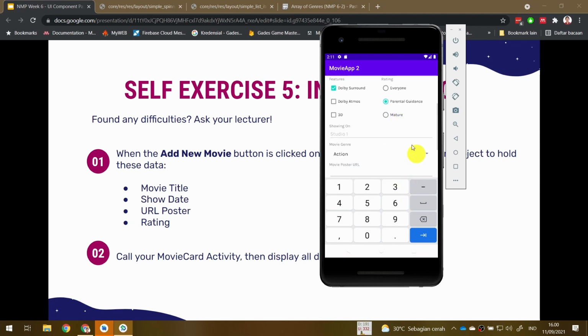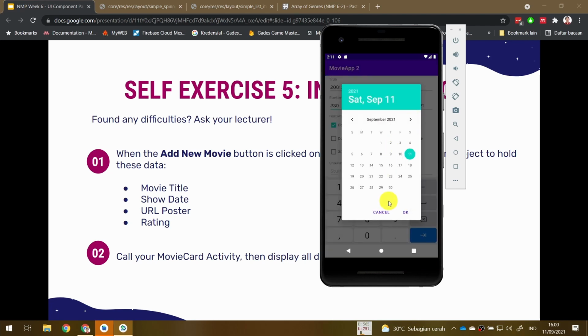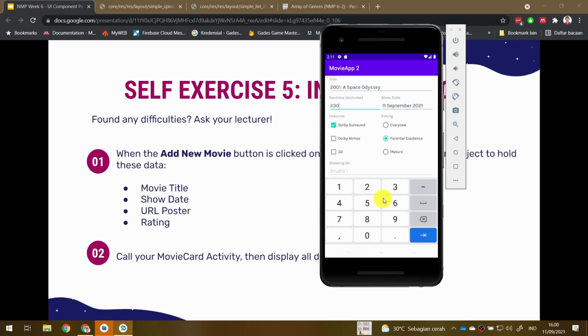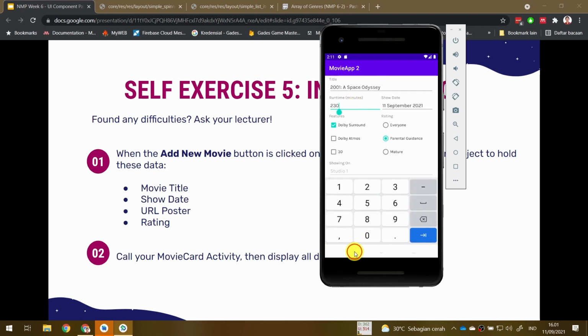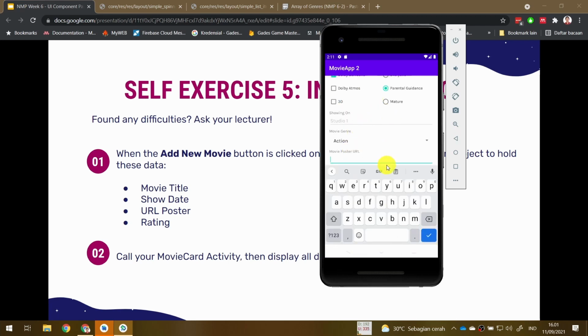Okay, why is my keyboard showing this layout? Okay, that's a little bit weird. But that's fine then.